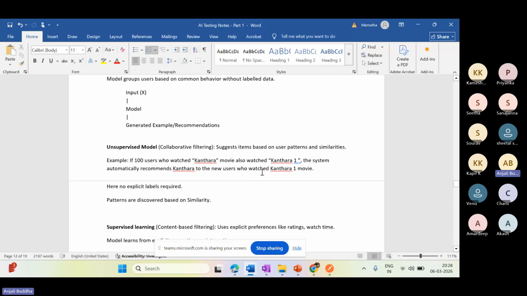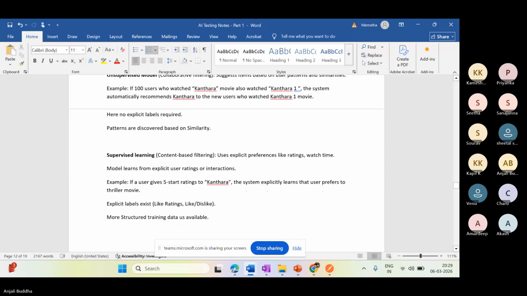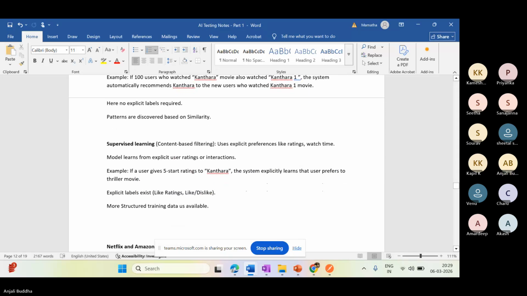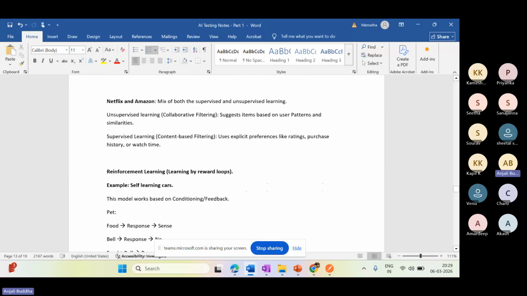For example, if I'm searching for a Kantara movie, after that it will recommend me, so you can go and watch the Kantara one also. If I'm watching Kantara one, I'll get an automatic recommendation: you can go and watch the Kantara movie. So here it's going to do a similarity search, and based on that, we'll get an outcome. Is it clear? Yeah. These are some of the examples.